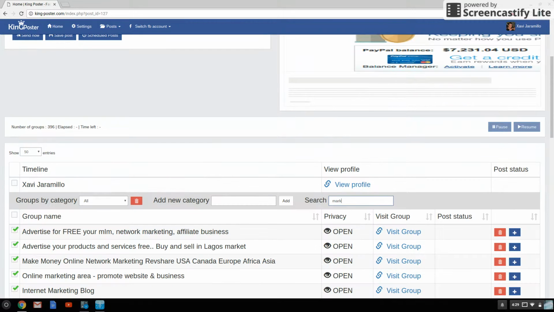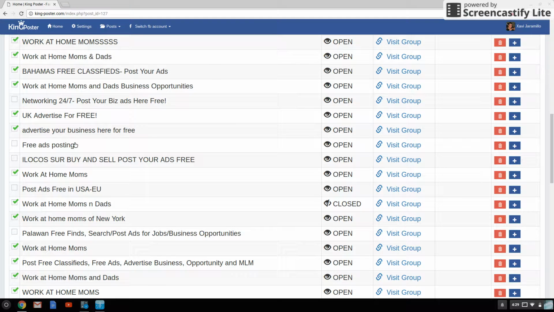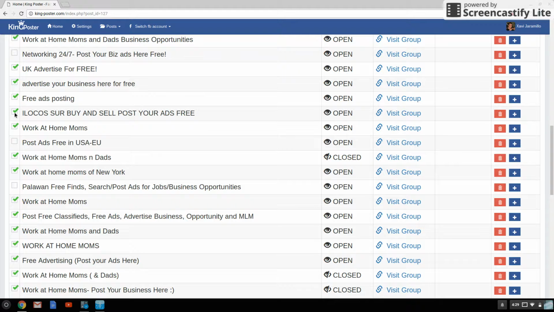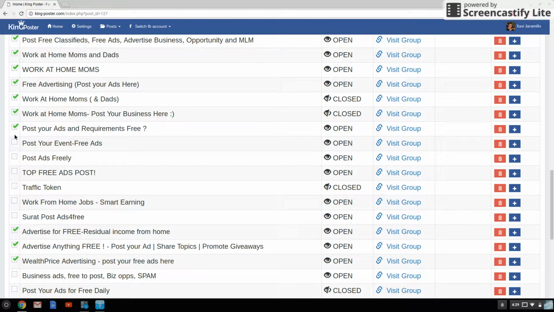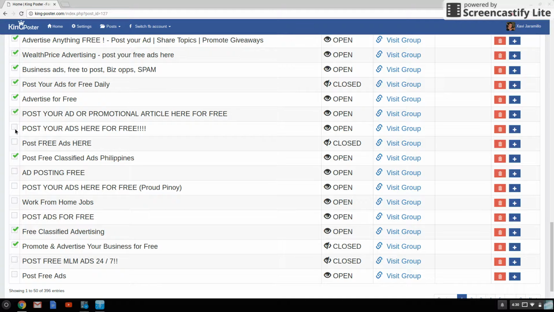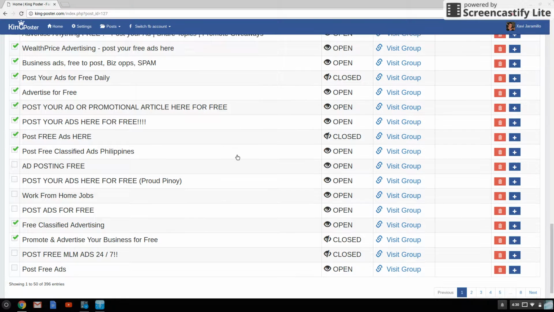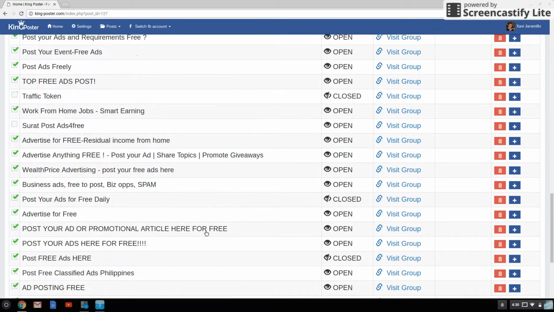So I can't think of any more. If I delete this and clear it, I'll give it a manual sweep just to tick off ones that I forgot. Like free ad posting. And I know you guys are probably looking at this like, wow, it's a lot of groups. The reason I'm targeting a lot of groups is because it won't be able to post in every single group I'm ticking off. There'll be an error for some of them. So the more you tick off, the better. Okay, so I'm good with that.